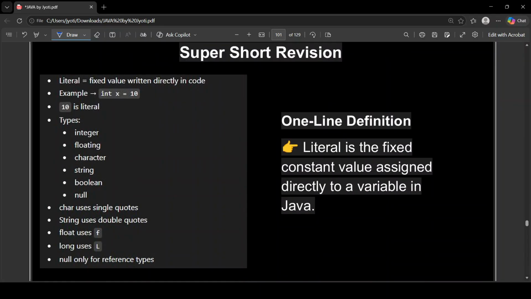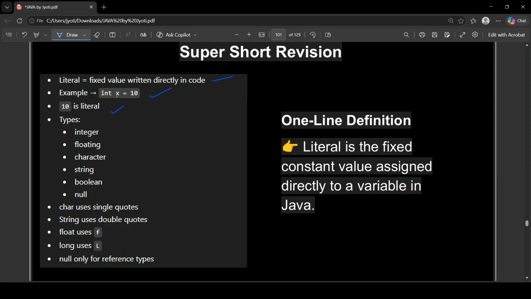Now, one short revision. Literals are fixed values which we write directly in the code. For example, int x equals 10. Here 10 is the literal, x is the variable name, and int is the data type. There are these 6 types of literals: integer, floating, character, string, boolean, and null. Character uses single quotes and string uses double quotes. Float uses f at the end and long uses capital L at the end. Null is only for reference types, not for primitive types, and a literal is a fixed constant value assigned directly to a variable in Java. This was all you should know about literals.